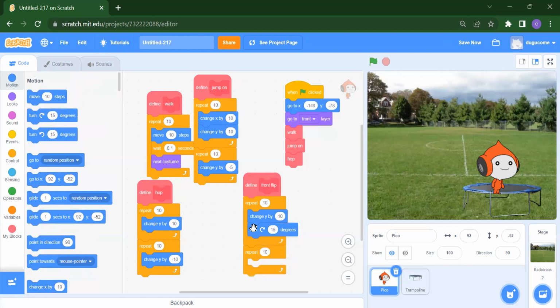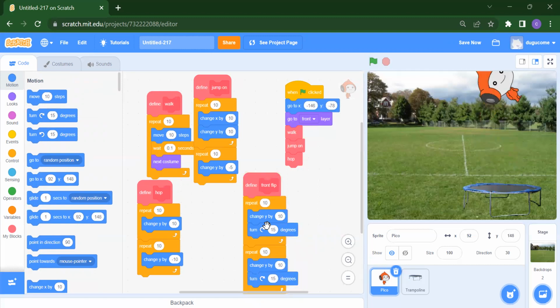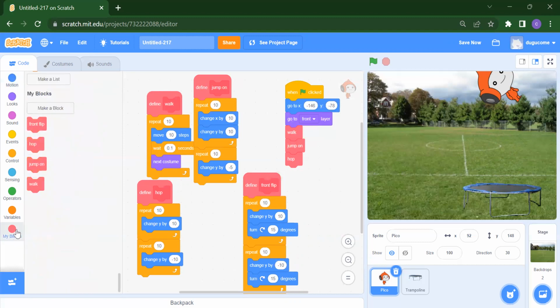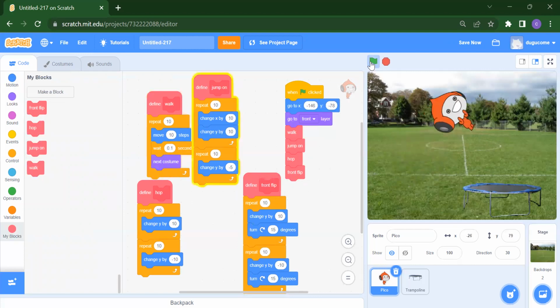Okay, and the same we will do for the next one. So we can duplicate, and attach this here. But instead of 10, we want the down position, so we can add -10. And here in my block we will attach the front flip also. Now see, okay, that is flipping. So that is perfect.